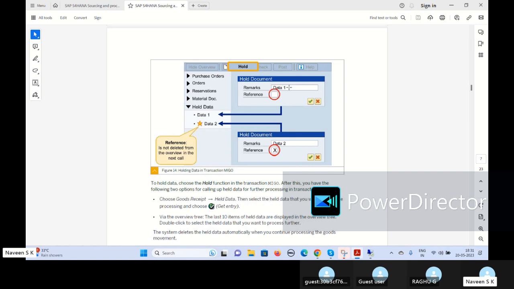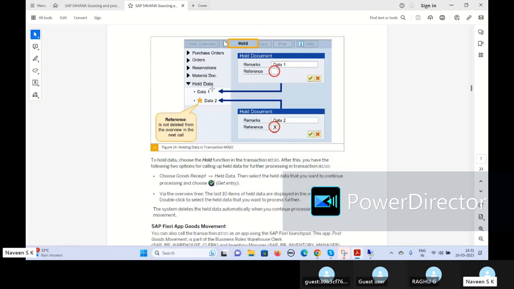Like that we can give the name and we can save it. We can also provide the reference. So that's how it will show like this. You can see purchase orders, it will show orders, reservation in the overview tree.